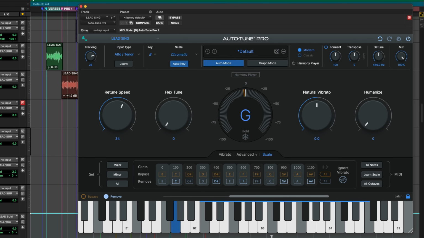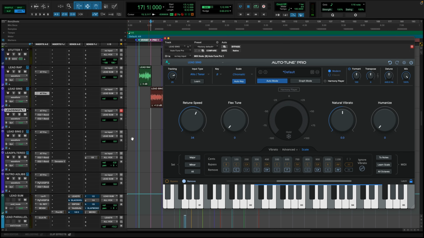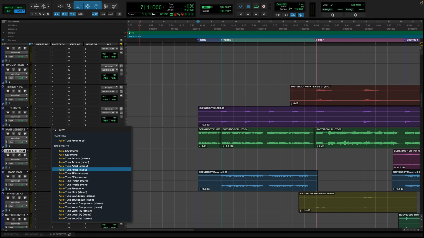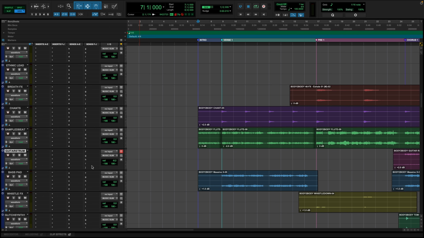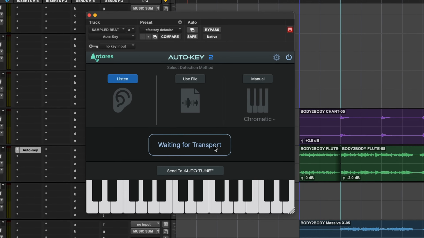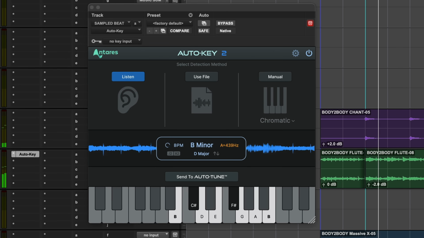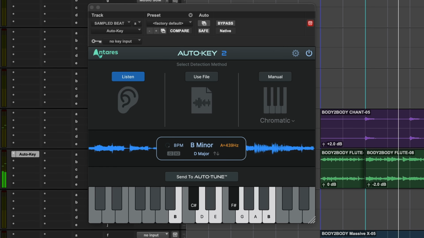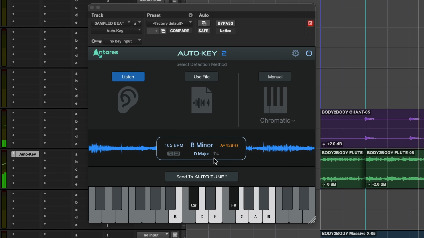But now the AutoTune update, they show you the piano meter, whether you commit to a scale up here in the top menu or you customize it down here. So I really appreciate that. If you use the companion app Auto Key, you can drop that on one of your beat stems. And we got B minor. And then you have a send to AutoTune button.